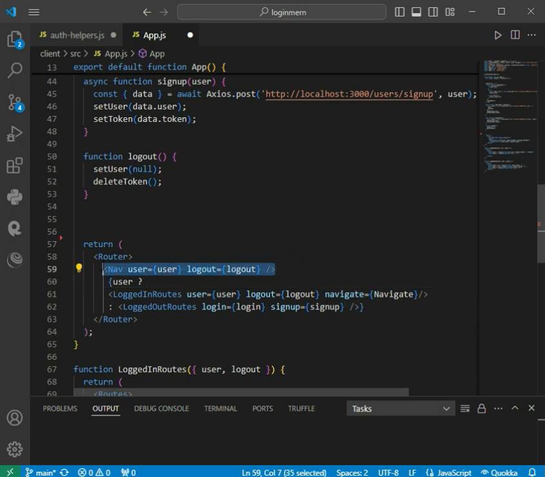But first we define this line that renders the nav component, which represents the navigation bar of the application. And here we pass the user and logout props. The user prop contains the current user information, while the logout prop is this function that allows the user to log out when they want to do it.